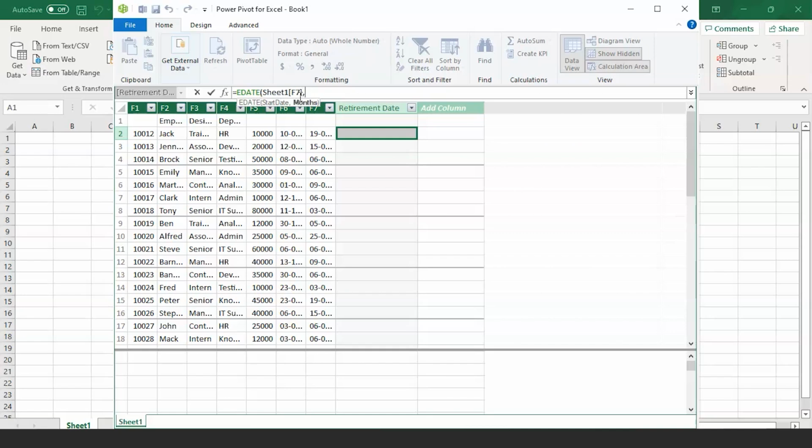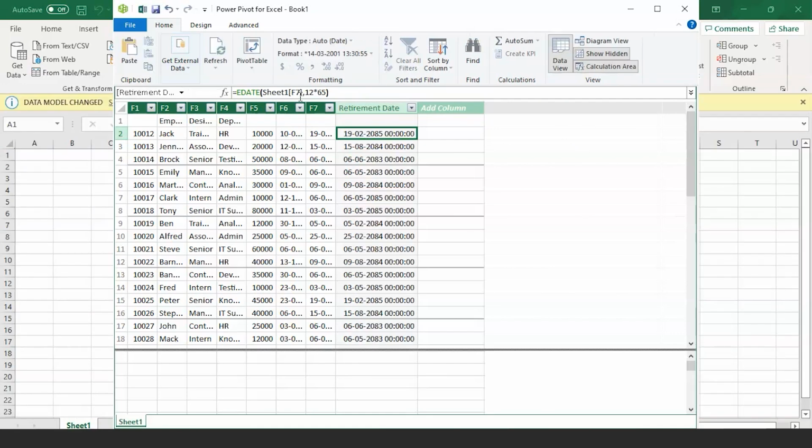Now how many months? So each and every year will have 12 months. So 12 months into the age, that is 65, star 65. And now you can close the function and press enter, and then you'll find the retirement date of that particular employee. So there you go. So we have the employee retirement dates for all the employees.